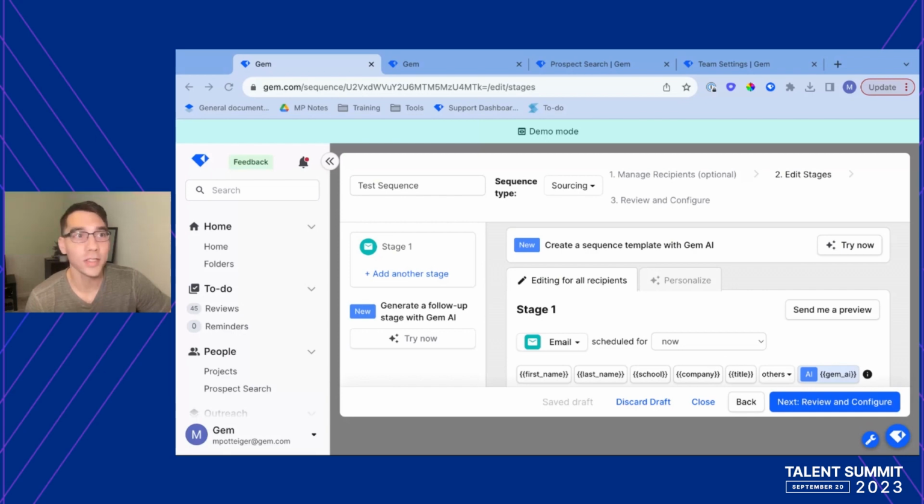All right, so we're going to start with Gem AI. One of the areas that Gem AI is most impactful is helping sourcers or recruiters with messaging templates. One of the hardest parts about getting started when you're doing prospecting is that blank page staring at you. So we tried to make this easier when you're creating sequences.